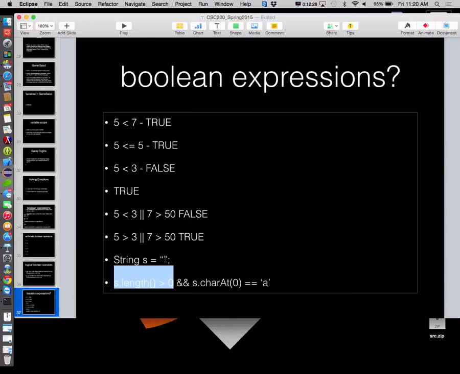If this string doesn't have any characters in it, we don't want to be trying to access one of the characters. That would give us an error, and we'd rather have our program not crash. So we're only going to ask this part of the question if this part of the question was true.